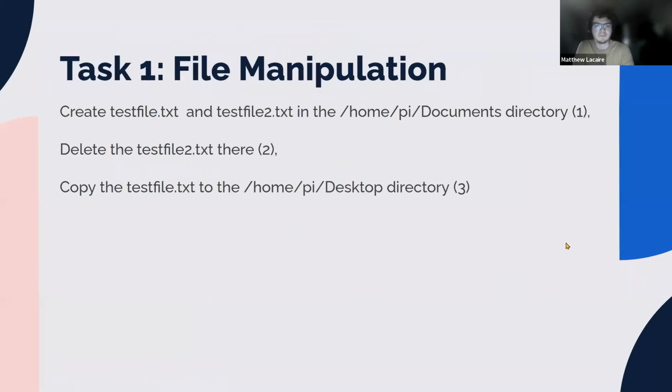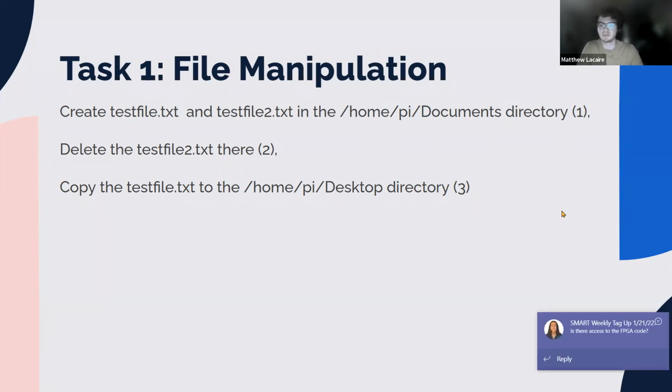So I have some tasks here. The first task is pretty simple. Let's say you've done everything right. Let's say you have found a way to actually connect to your Raspberry Pi. You figured out that whole process. Maybe you used PuTTY or you used the Mac equivalent, and you're staring at the terminal.